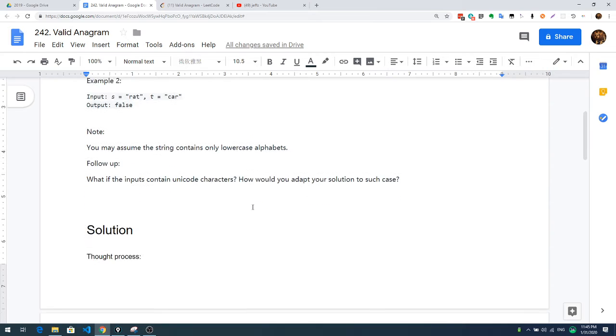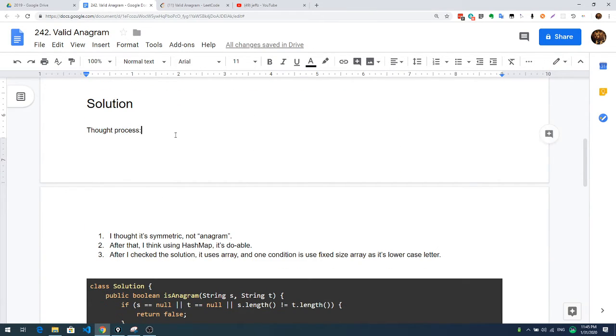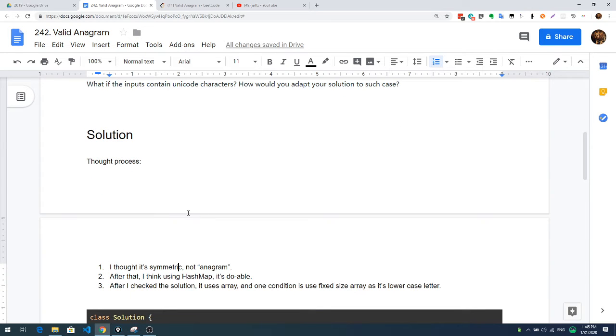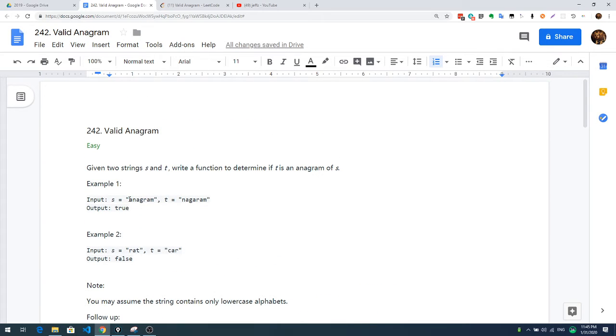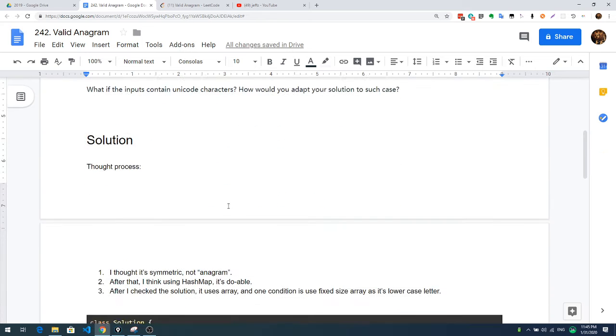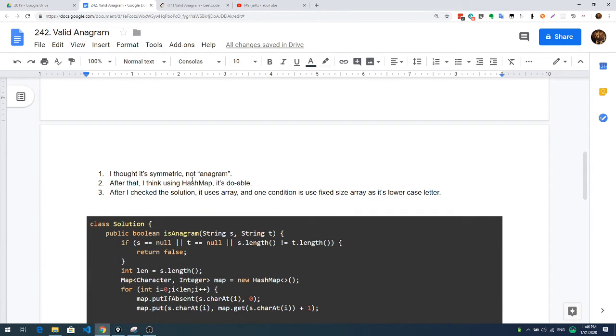All right. This is my thought process. First thing, I thought the anagram is actually symmetric, but this is not true. Anagram is pretty much saying you can find all the characters from this string existing in the other string, but with different orders. So it's not necessarily symmetric. Symmetric would be a different requirement with different behaviors.